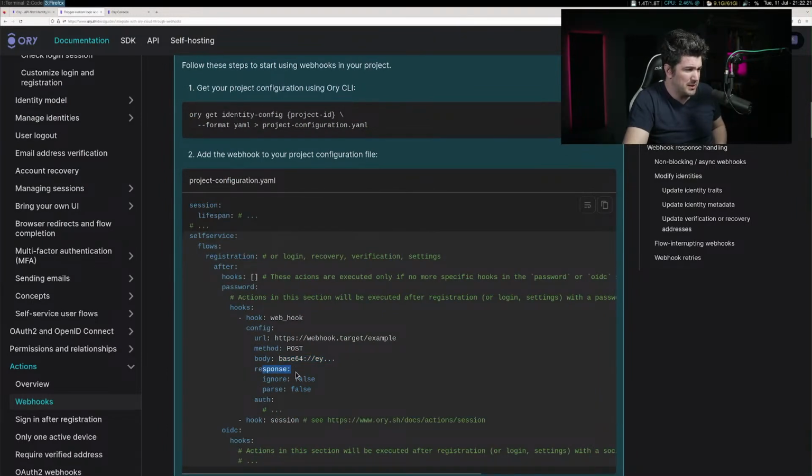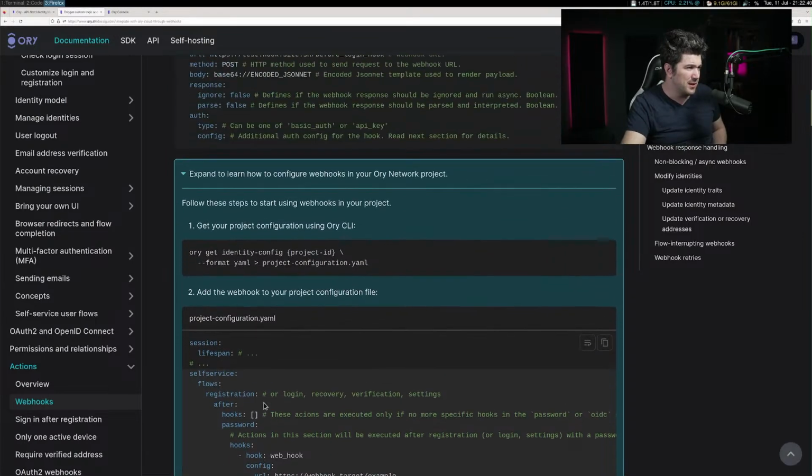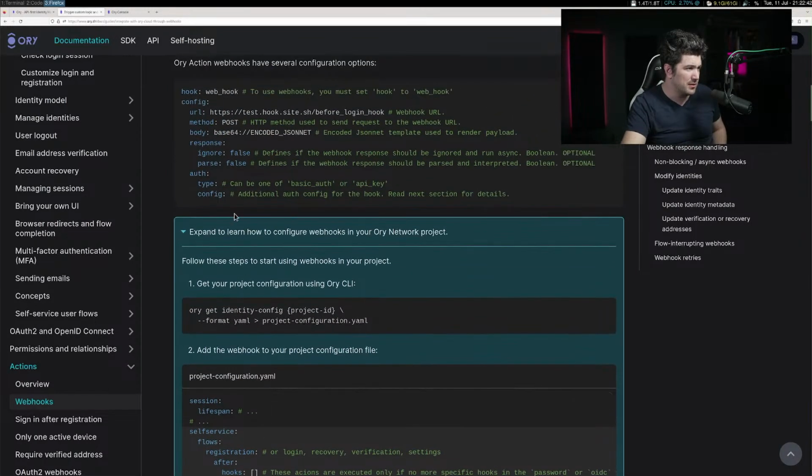And then the response, we don't want to ignore. We don't need to parse. Basically, we just need to know whether it worked or not. If it didn't work, we need to fail their registration. You know, if we can't insert, if our service isn't there, we should just fail it. What does the auth here mean? Auth. Oh, this is like if their service needs to use an API key to access.